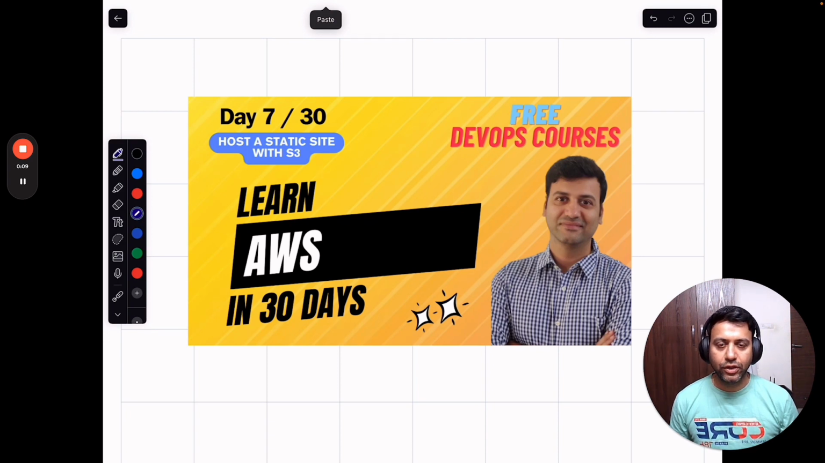Today we are going to see how to host a static site with AWS S3. And along the way we learn about S3 also. S3 is the first service to be launched by AWS, in 2006. And pretty much in all the companies I have worked, they'll be using S3 buckets. So that is one of the important services. We'll see how to set it up.